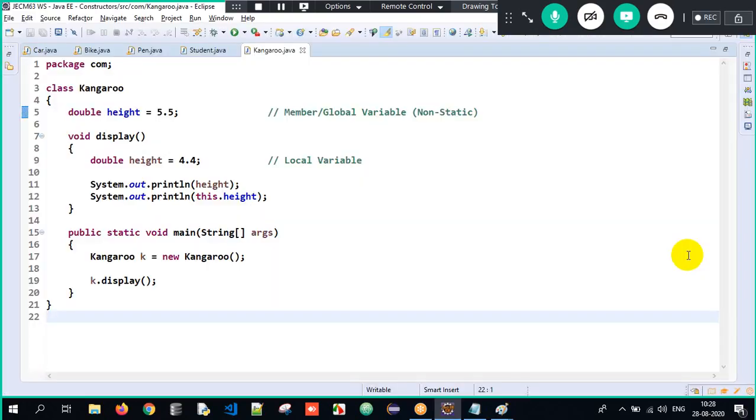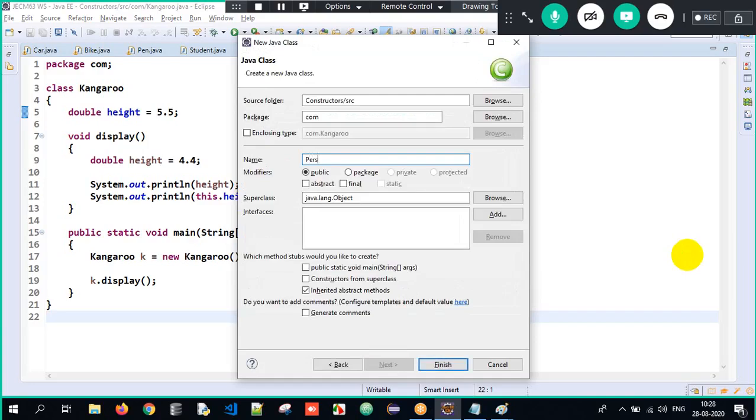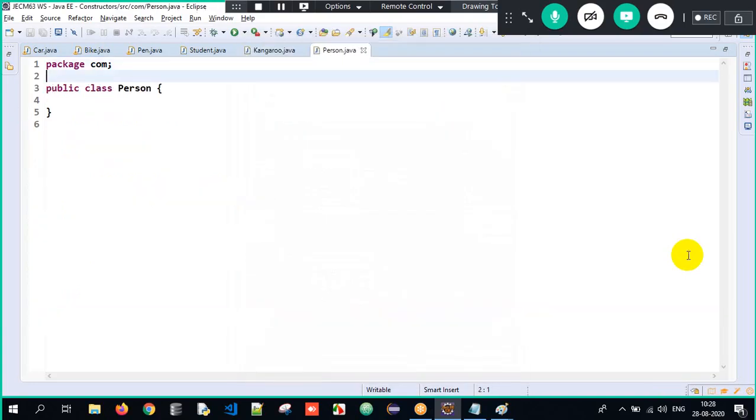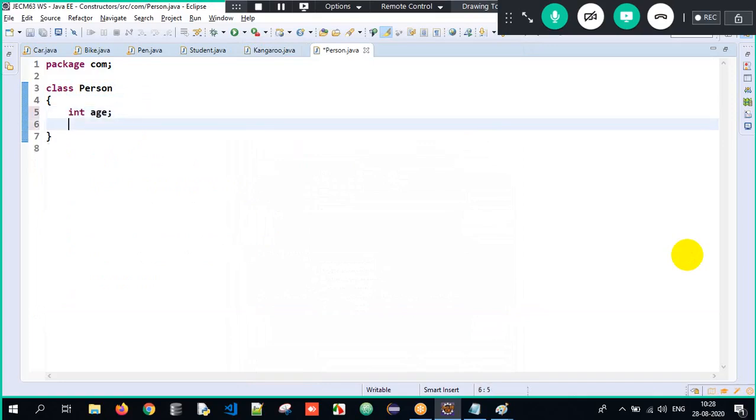I go back to my program, back to my Eclipse. So now I'll create a class called person. Now here in the person class, each and every person will have two properties. That is int age and then String name. Correct? So every person will have two properties, that is age and name.